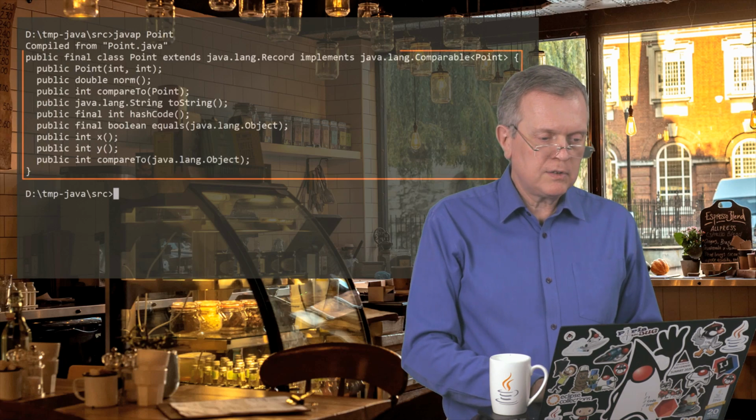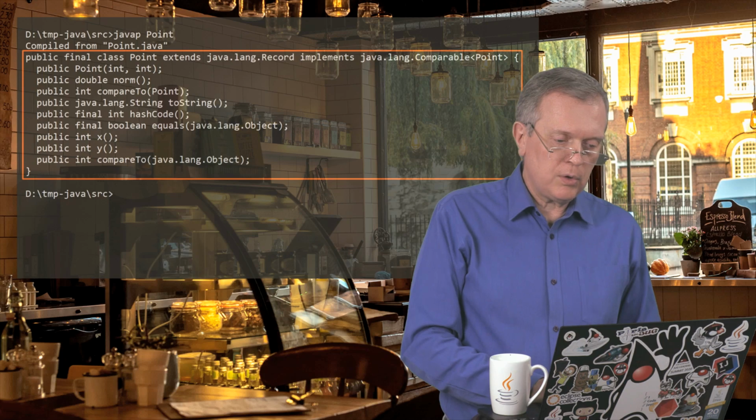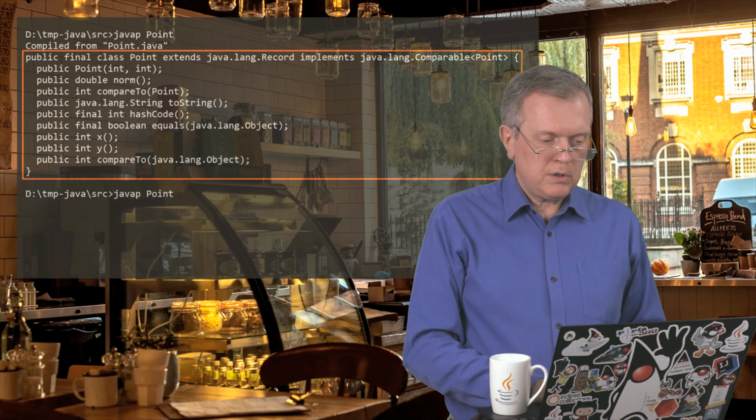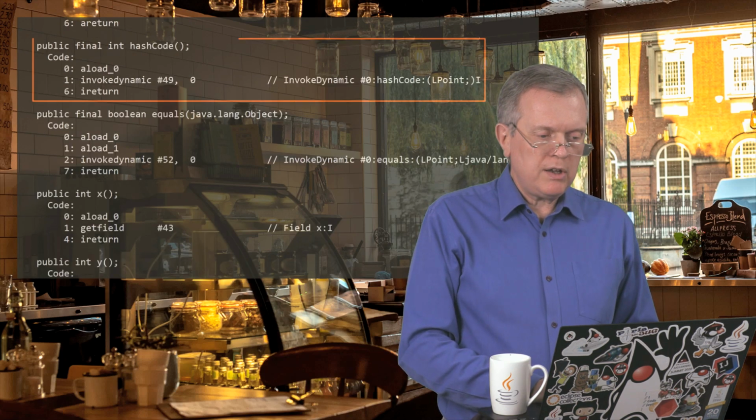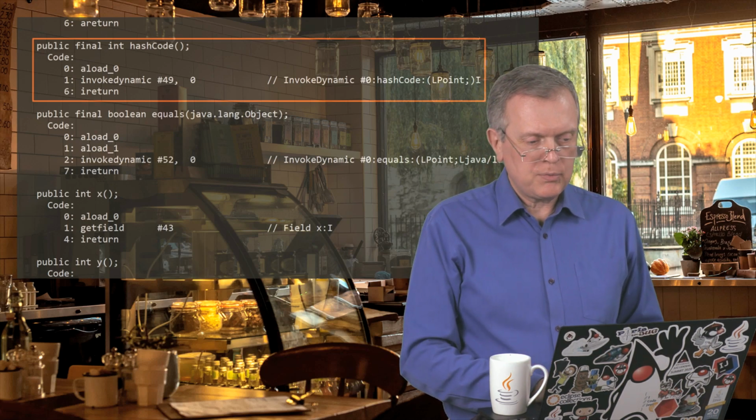Now, if we do the same for Point, we can see what has been generated in the Point class. We can see that this class is final. It also has a pseudo getter, equals, hashCode and toString. But if you check the bytecode generated, for instance, for the hashCode method, we can see that it is very different from the one from Lombok.